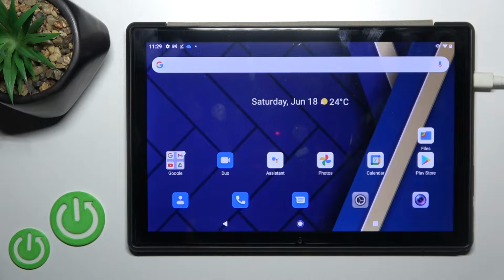Welcome, today in front of me OUKITEL OKT1 and I'll show you how to change icon shape with X icon changer on this device.